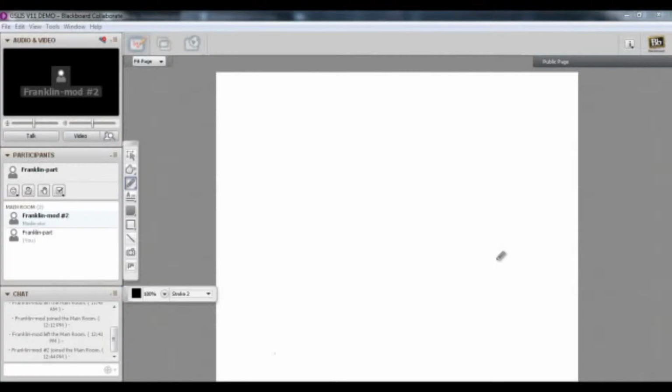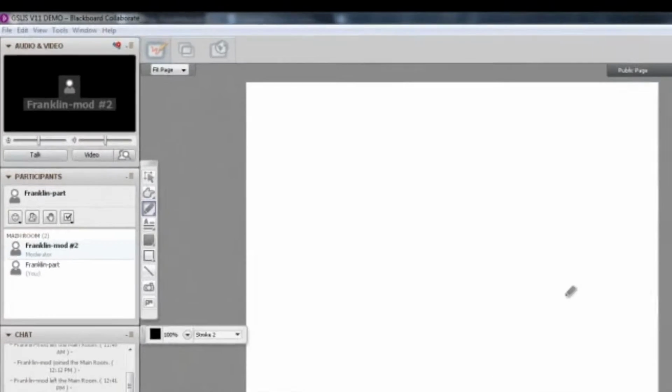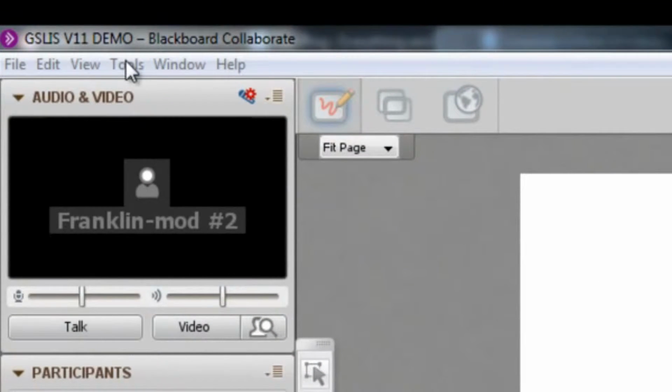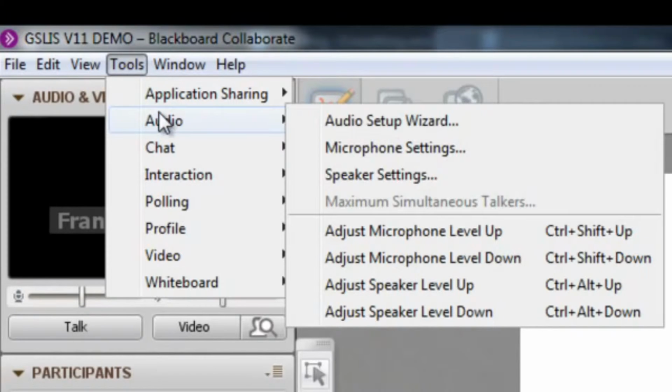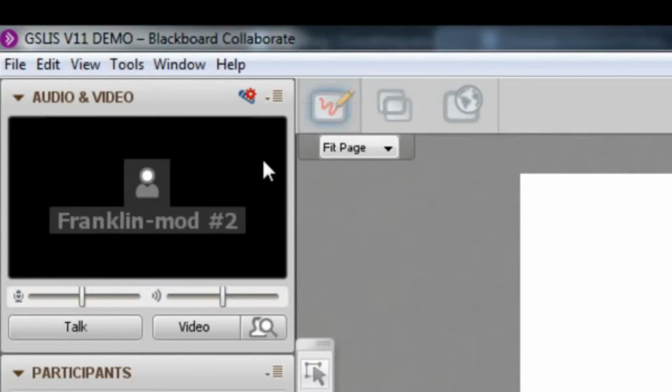Whenever you enter a class every week, the first thing you're always going to want to do is run the audio setup wizard. In this new Blackboard, there are many different ways to do that. The way you would originally do it still works through the Tools menu right here, and there's also an icon right here that you can click on to do it.